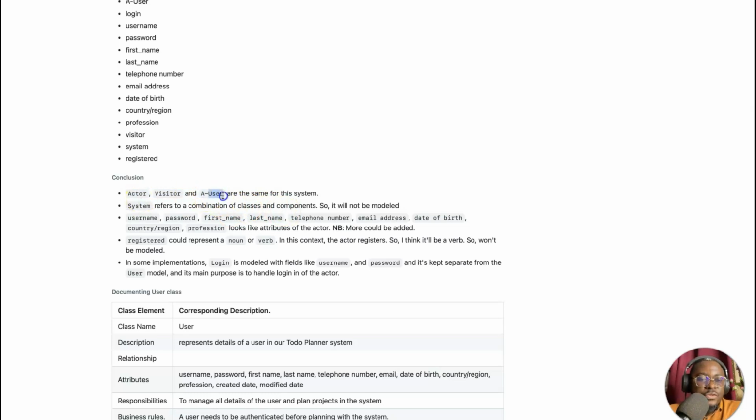So I'm going for the user. We can see here the system refers to a combination of classes and components, so we won't be modeling the system here. And things like username, password, first name, and so on will be modeled as attributes of the user actor. And the register here could represent a noun or verb. In the context of this use case, it says the actor register, so I guess it is a verb.